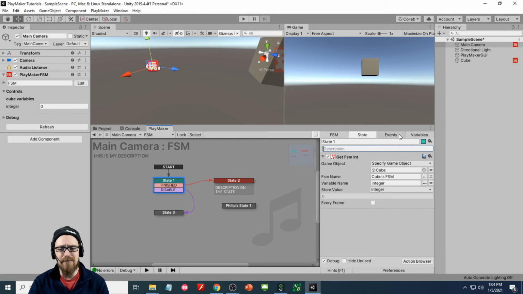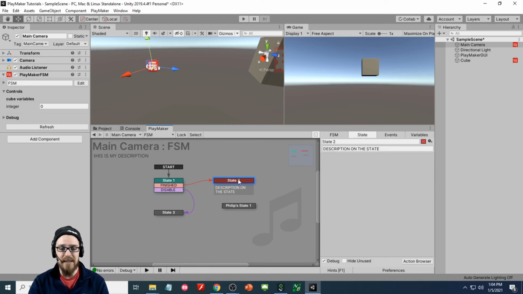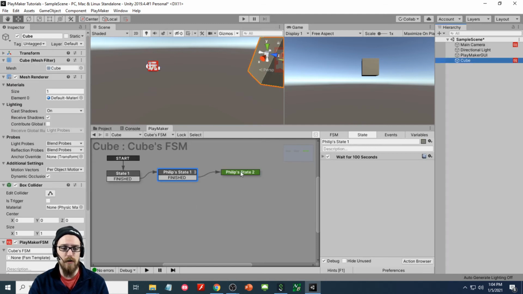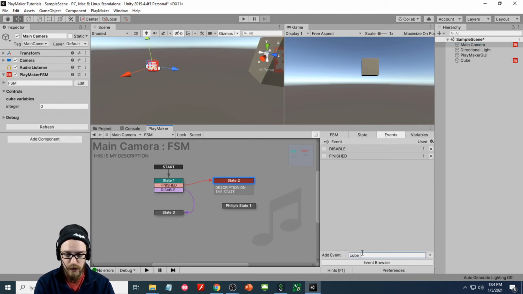All right, so one more thing. Let's talk about events. So events can be triggered in a state, but sometimes they can get sent from another object. So let's say we want to do something once this cube gets to its final state, but we want it to happen on the main camera. So what we can do is create an event that's called cube finishes. But in order for another game object to send an event to another game object, we have to make the event global. So that's what this column here means, it's a global event.